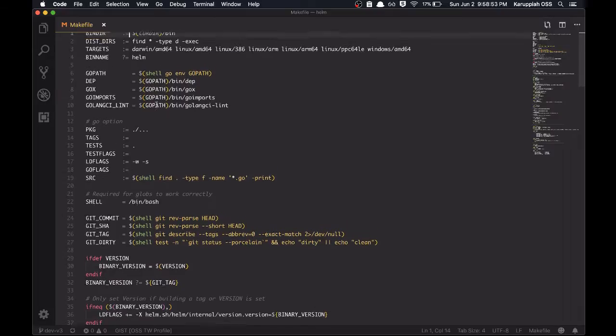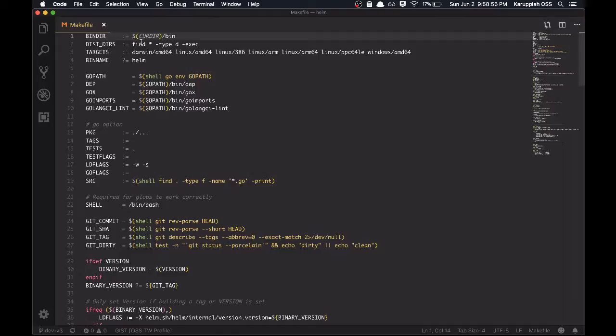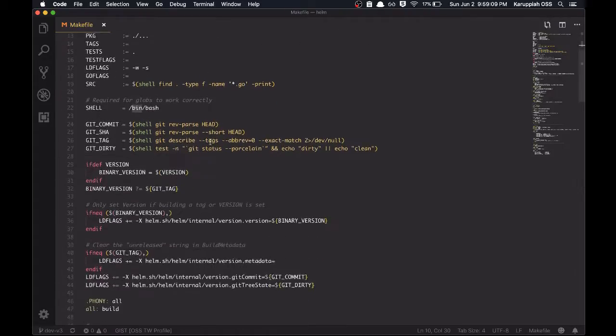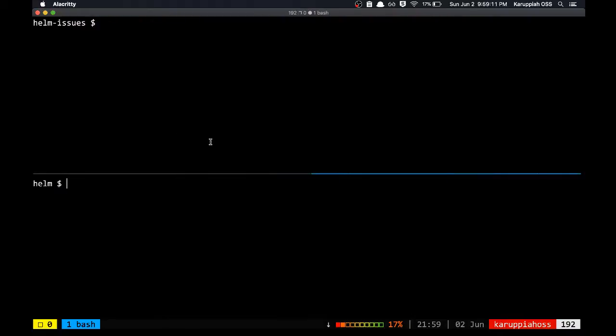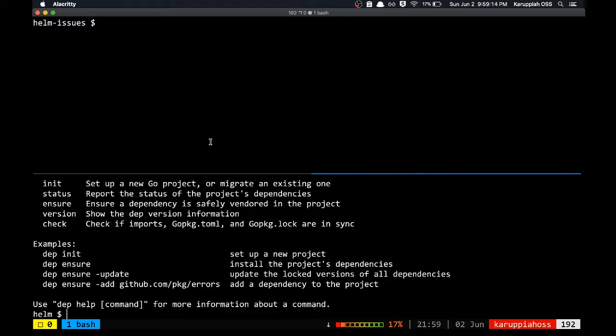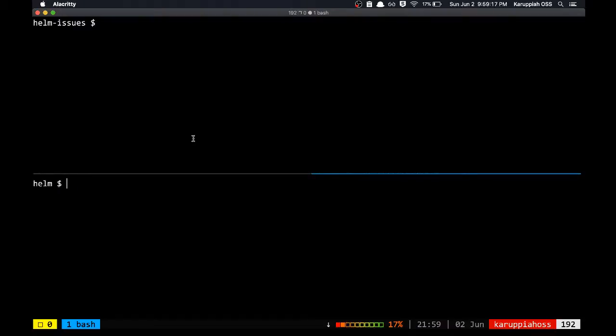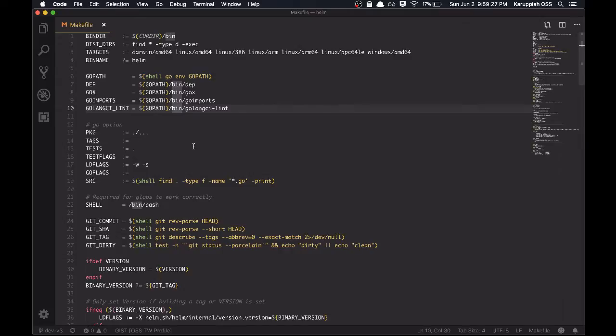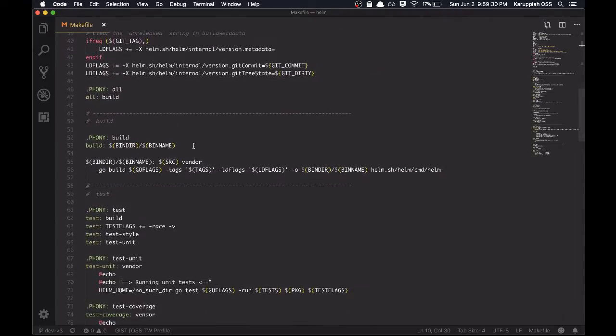So there are distribution directories, targets, binary name, Golang path, depth, Gawk, Go imports, Golang CLint. Do I have these? No. I have that. I have that. I have Go imports. No. Golang CLint. No, I don't. How do these even come in?